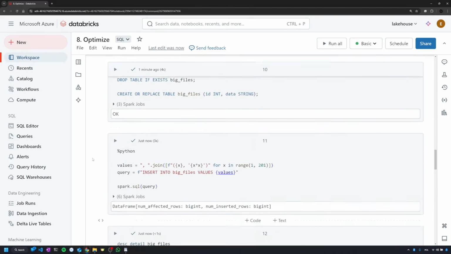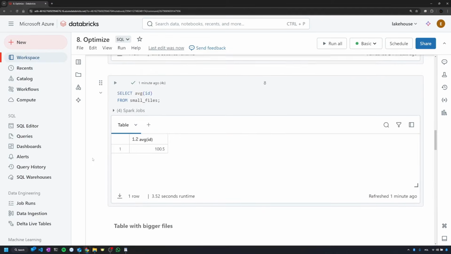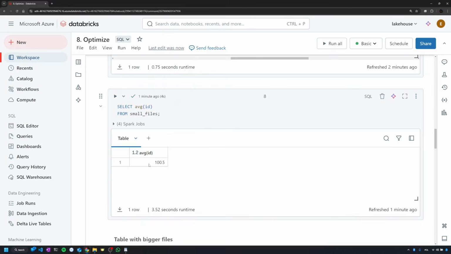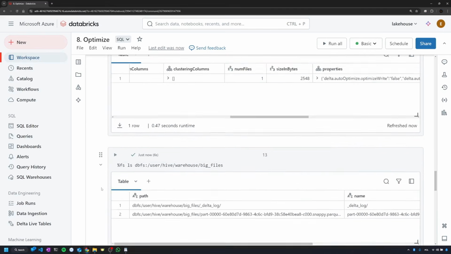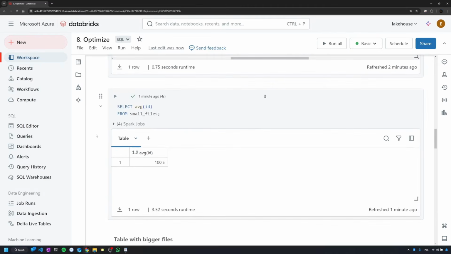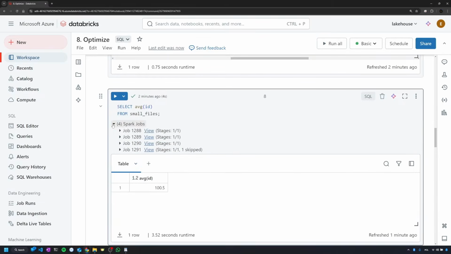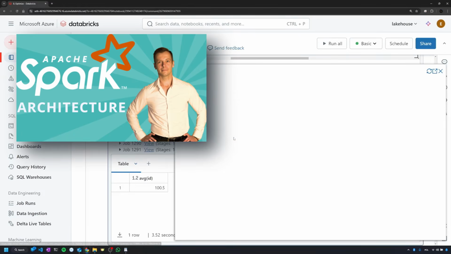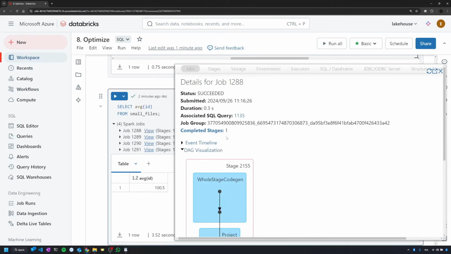And the query on the small files table took 4 seconds, but it could be coincidental. To truly understand the difference between querying small files over here and querying a single file over here, we need to go to our favorite, Spark UI. And if you still don't know Spark UI, you need to watch Introduction to the Spark Architecture. We explain it there in pretty much detail.